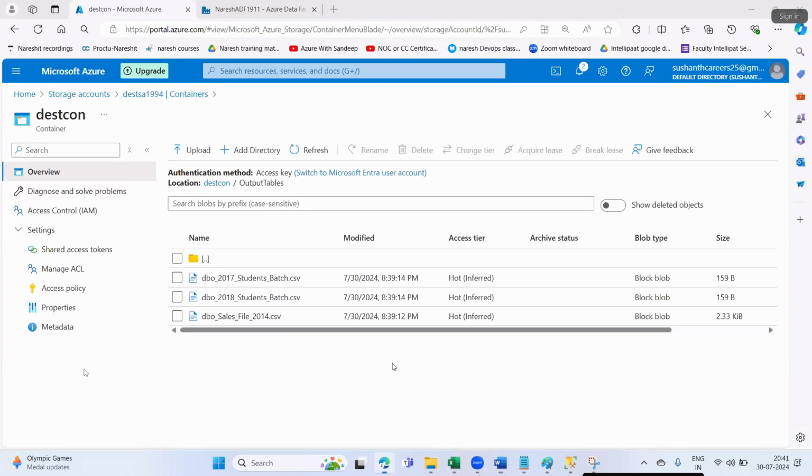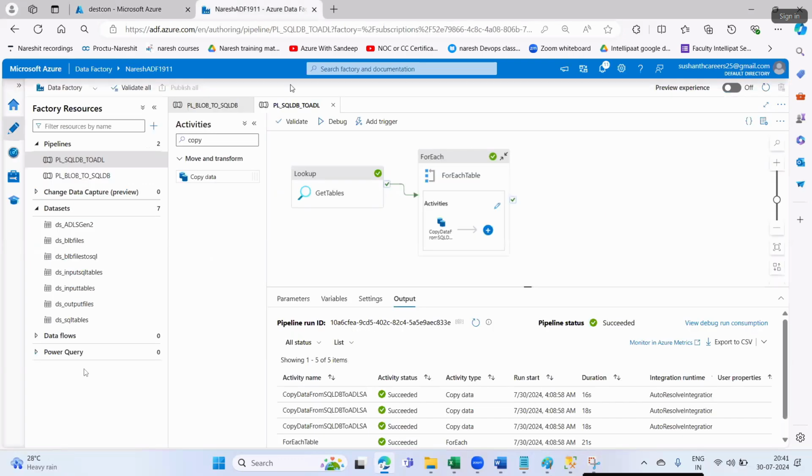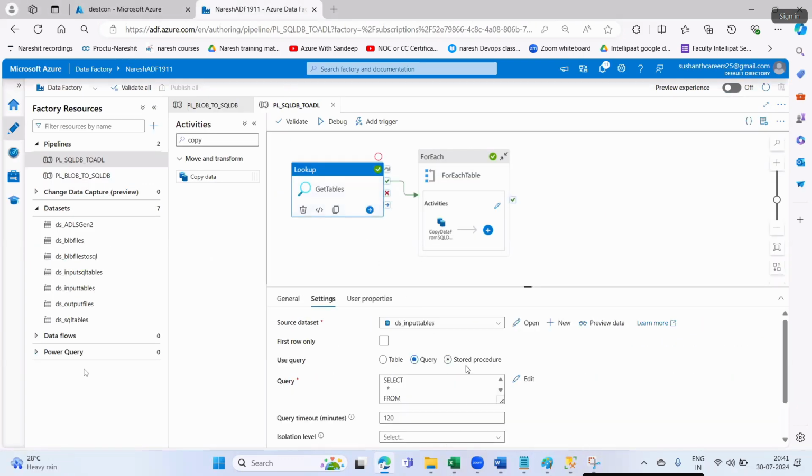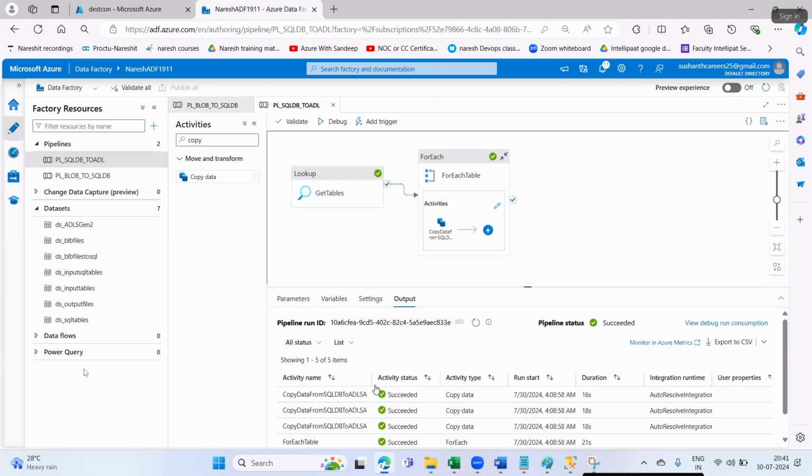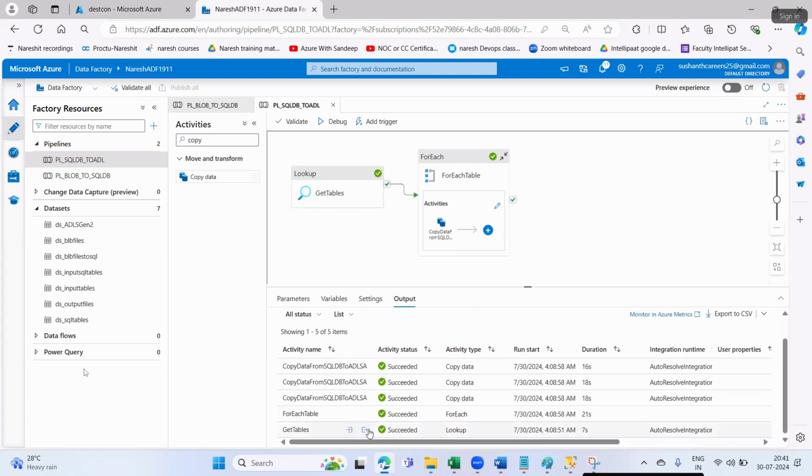Lookup activity, we are using for what? Here we are using lookup activity, right? So what we are getting when we are executing the lookup activity, see here, get tables.